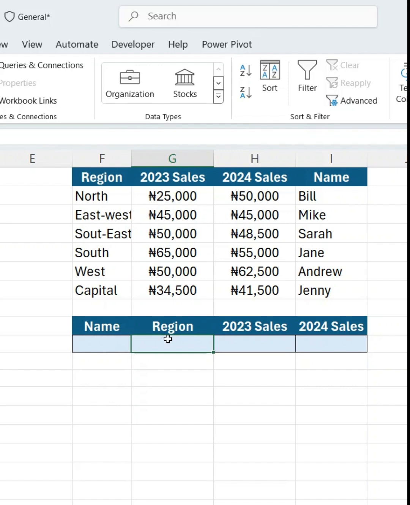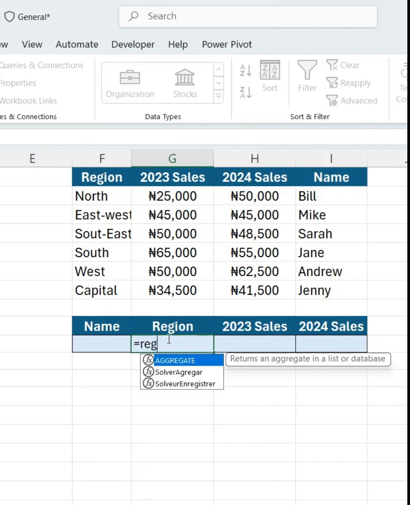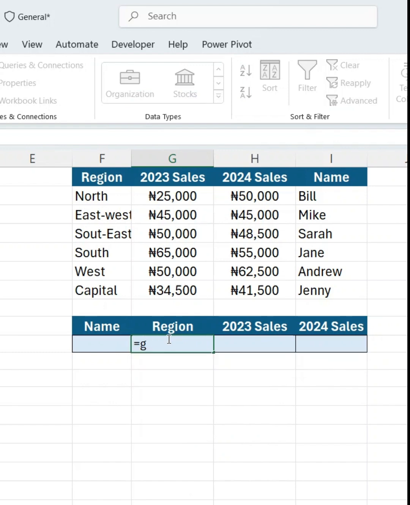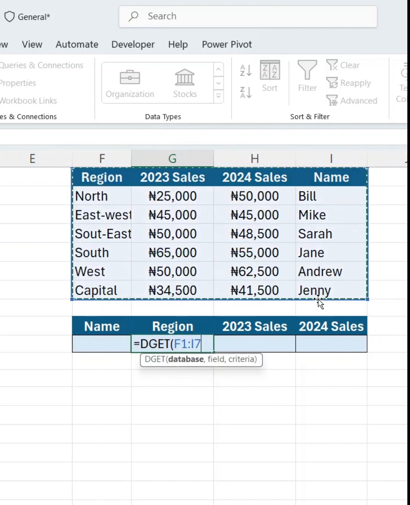I want to get their region. All I need to do is type equals DGET. The database. Where is my database? Here is my database. I'm going to make it an absolute reference. Having done this, where is the field? Two things we can do here. I can either encode it or make a reference.